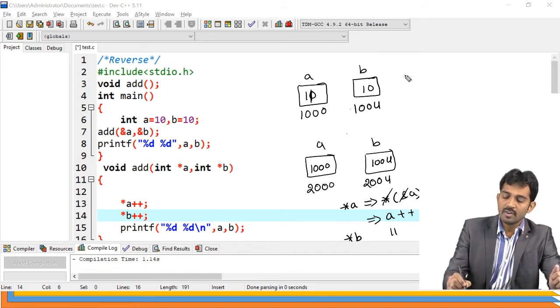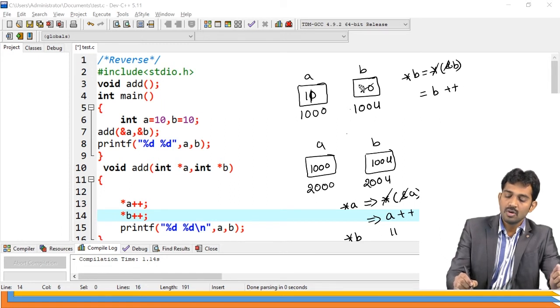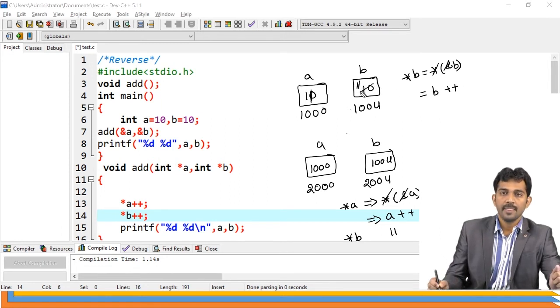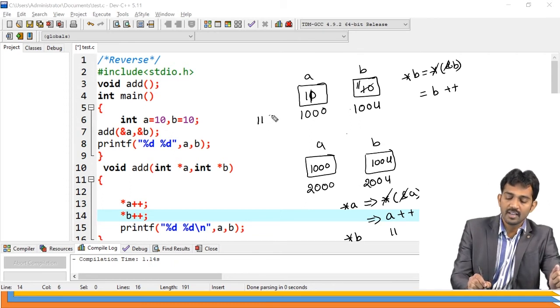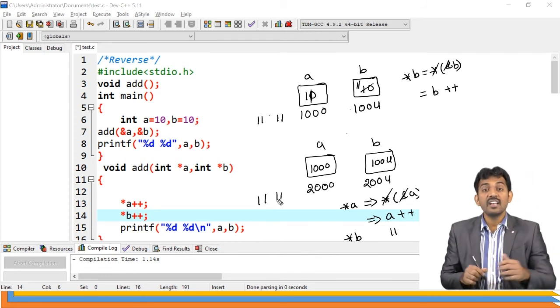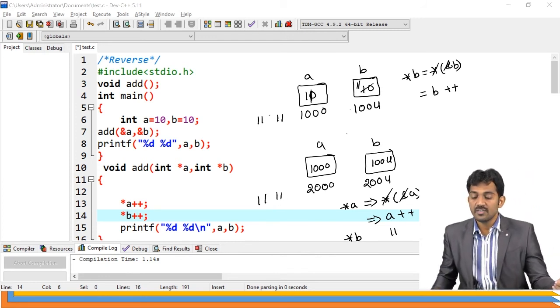How does star B work? Star B equal to star into B, the value is ampersand B. What is it? B cancel, star and ampersand cancel, and B plus plus, right? Means this value goes to 11, right? Now if you print the same program, then you will get 11, and here also the data is updated with 11, because here you just took the reference of the same variable.